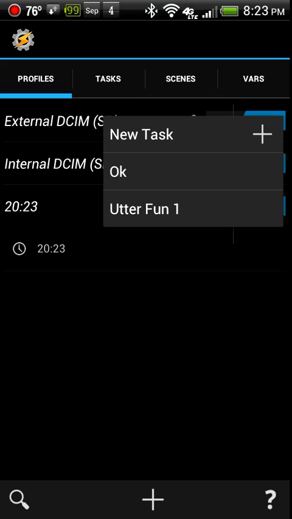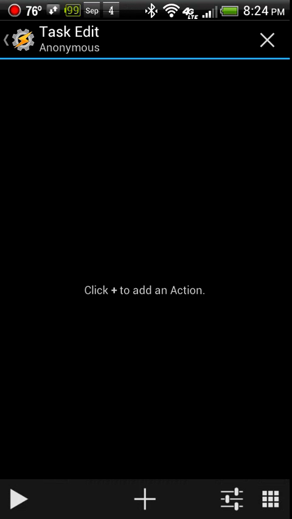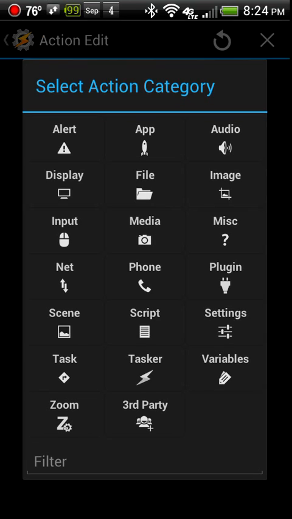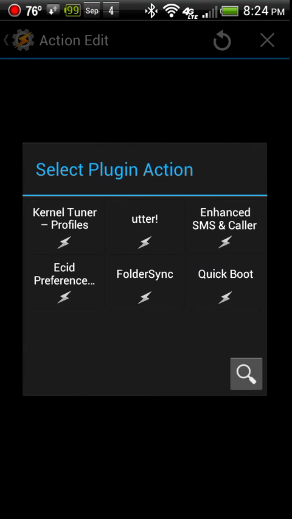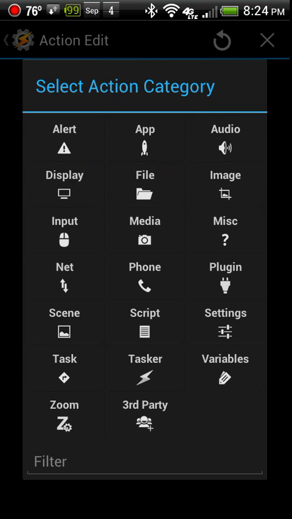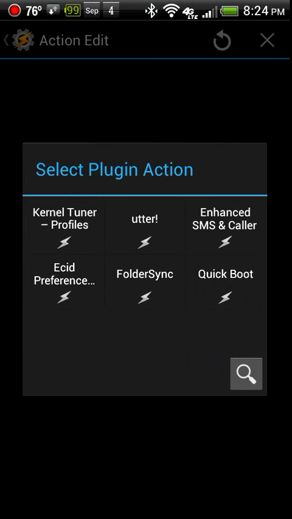Then we're going to do new task, optional. And then this is where you're going to add the plugin. So, oops, sorry, I'm moving a little too fast. So you're going to find plugin, and then Foldersync.